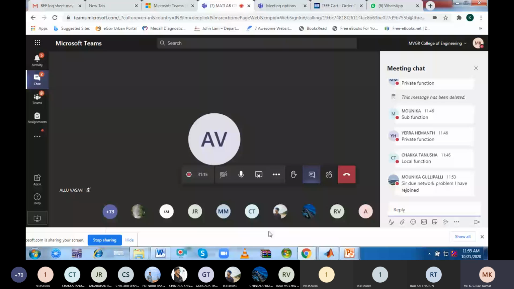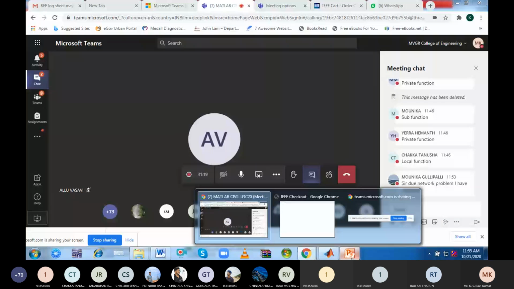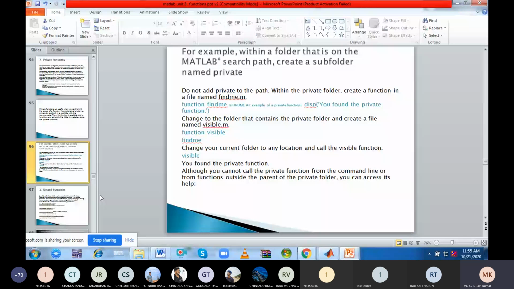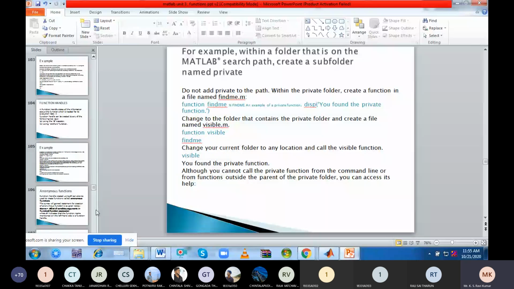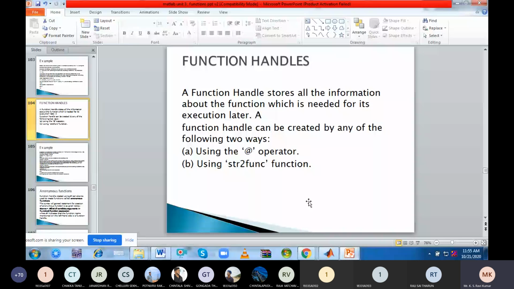So we have been discussing one more type of function, which is called anonymous function. What is an anonymous function? We will see now. First, to understand it, we have to know what a function handle is. A function handle is created using the at the rate operator or the string to function. We can use it to create a function handle to a function. For example, we are again using the same function timeless.